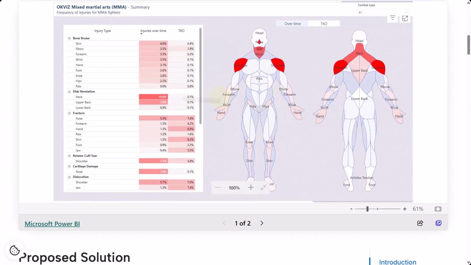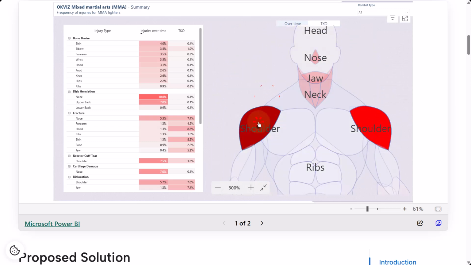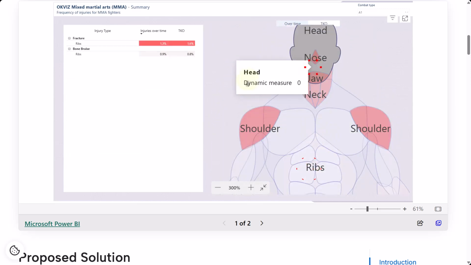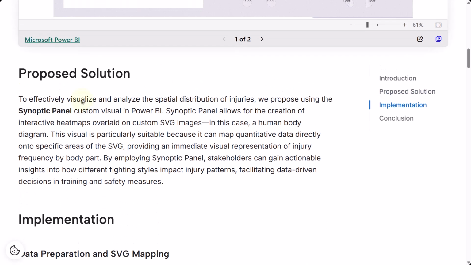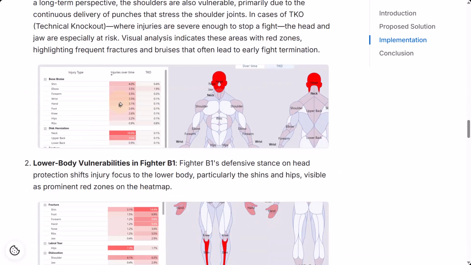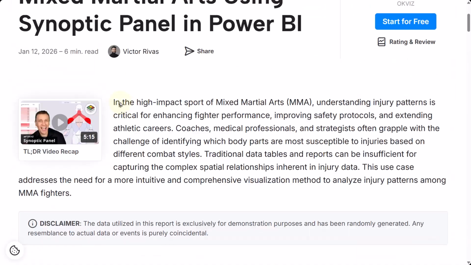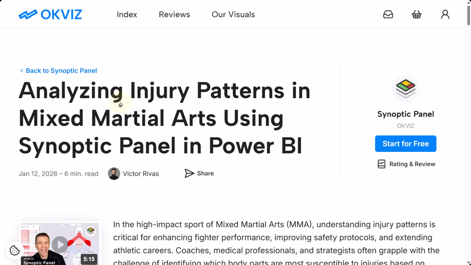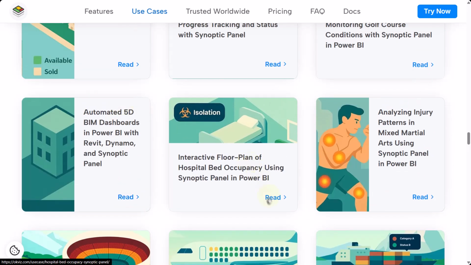Again, this is interactive, as you can see here. I can zoom as well. Shoulder, you can see the interactive visualization. A proper use case is there: proposed solution, implementation, and then visualization in Power BI. Everything is mentioned here. This video is just for data visualization, for people who love to create something very crazy out of these business intelligence tools. Let's read another: interactive floor plan of hospital bed occupancy.